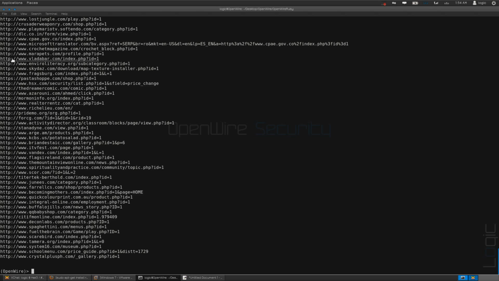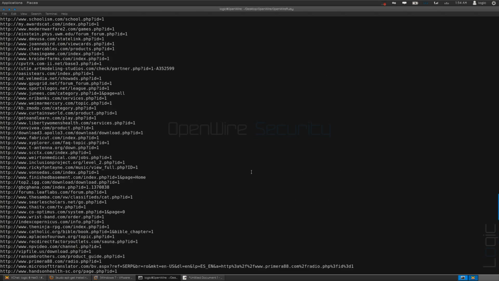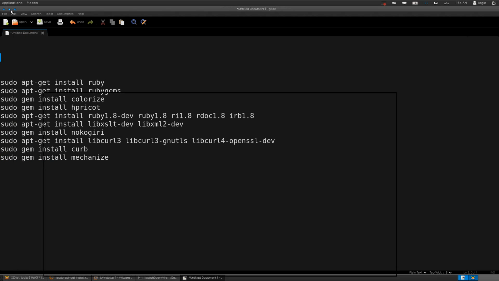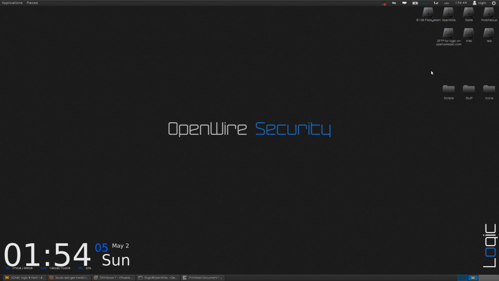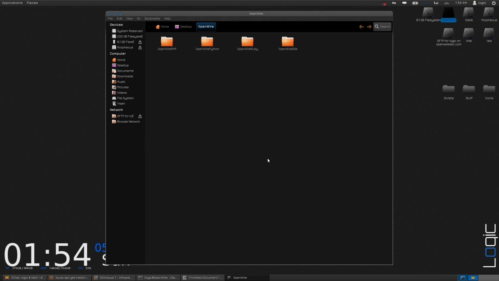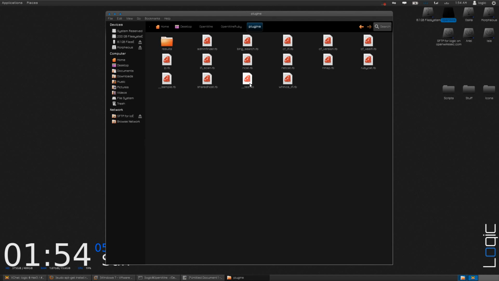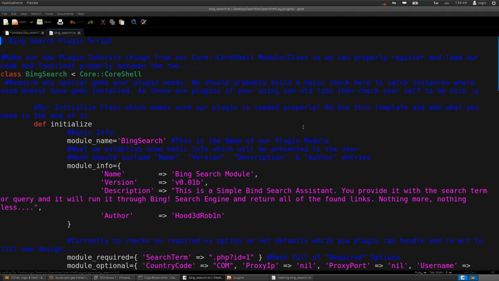So that's pretty much it. I'm not going to go over any more modules. So let's go ahead and look at how the modules are laid out. Let's go to plugins. So let's go to Bing search and take a look at it. As you can see, this looks pretty similar to how PHP is written.